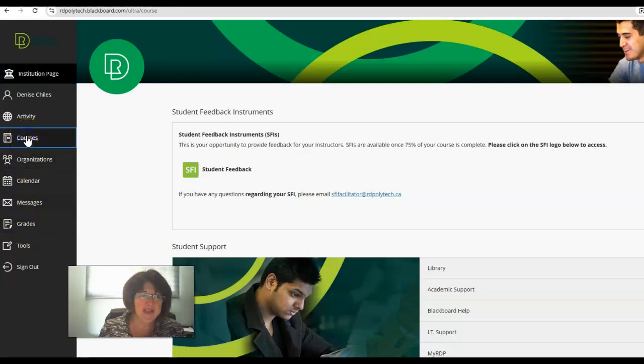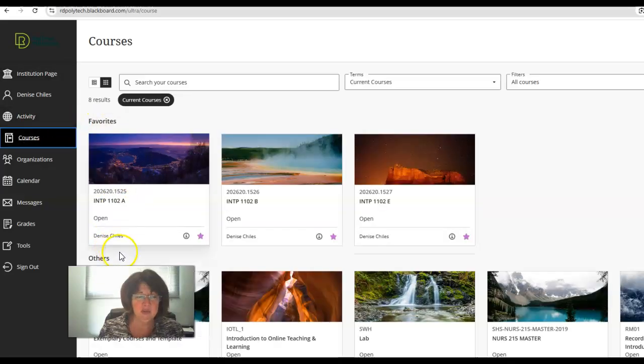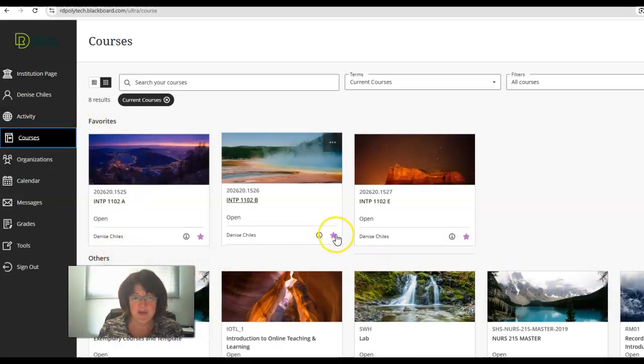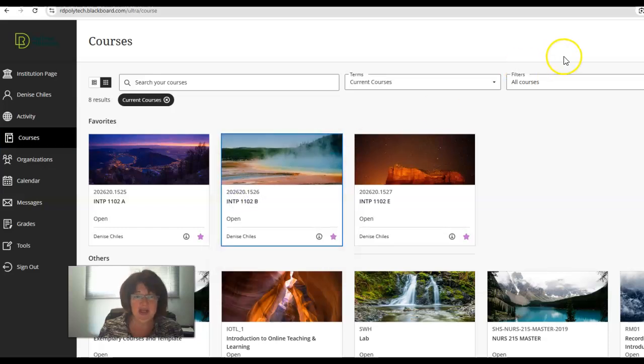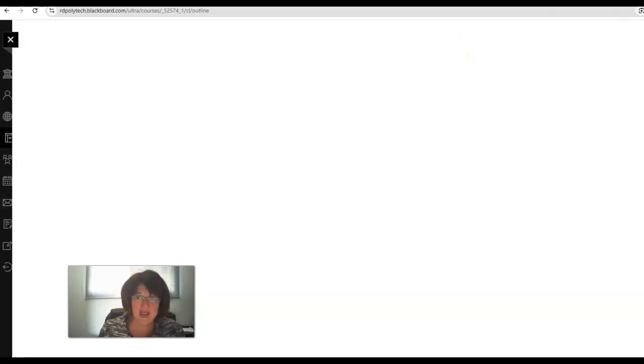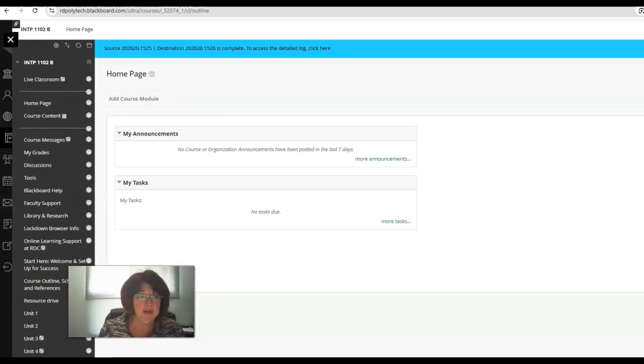But you go to courses and then your courses will all be listed at the bottom. Notice I put stars in here to put them up at the top. And you are section B. So you click on section B and it will open up section B. It may take a while. There we go.